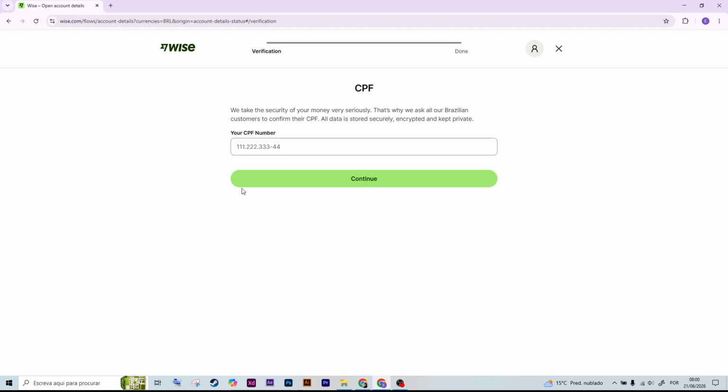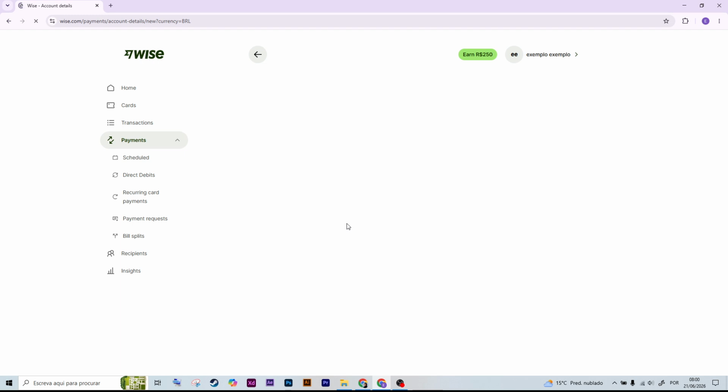Now, open any currency balance to add money, receive payments, convert funds, or send money internationally. Finally, return to the balance section whenever you want to view or manage your currency balances. And that's it. You've successfully learned how to create a multi-currency account in Wise.